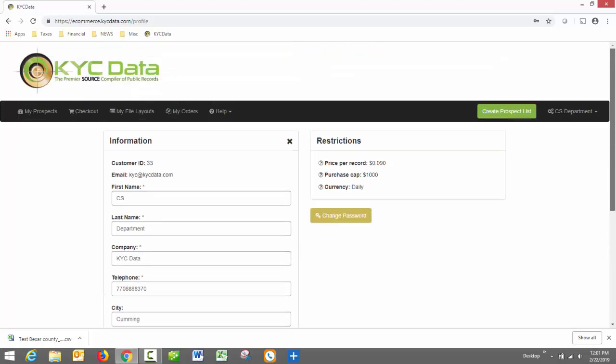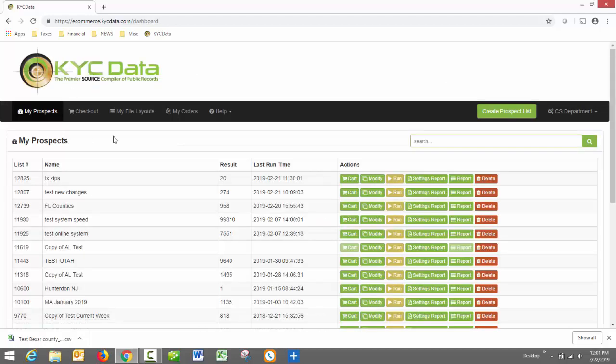Okay, so that is just a basic overview. If you ever want to get back to the home screen, just click here in the big KYC data logo, and it takes you right back to My Prospects. And now that's just a brief overview. There'll be different videos for running an account or starting a prospect list and ordering the data.